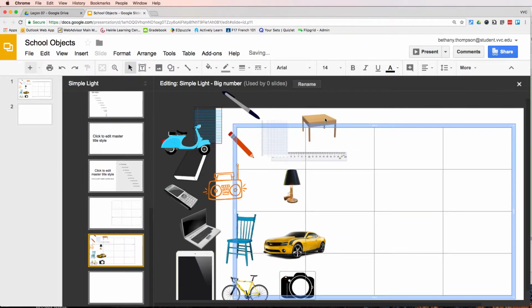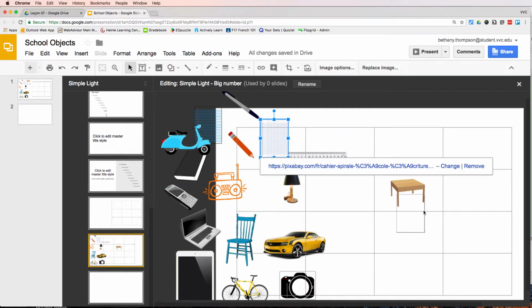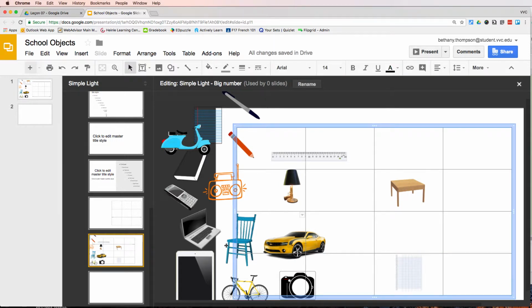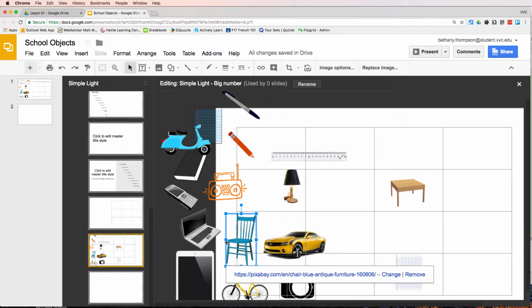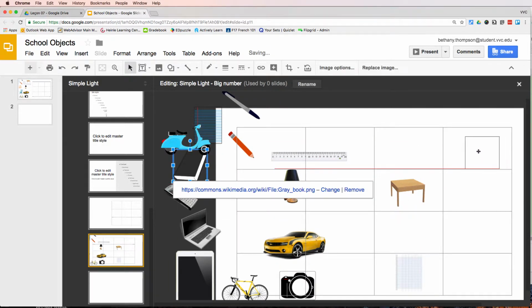Oh, it's happened to me before. Got to move these out. I don't know why. I'm going to randomly paste some objects, and I'm going to choose the ones that the kids have a harder time with, so I'm not going to choose chair. I'm going to choose radio. Maybe I'll choose book.